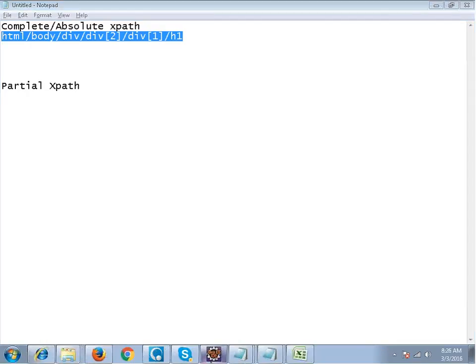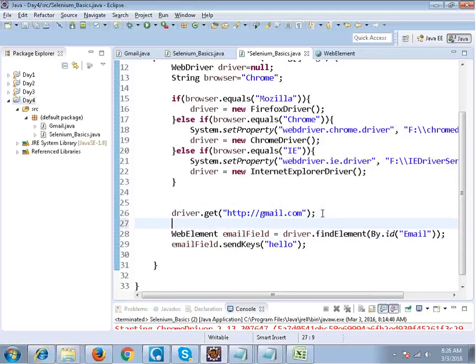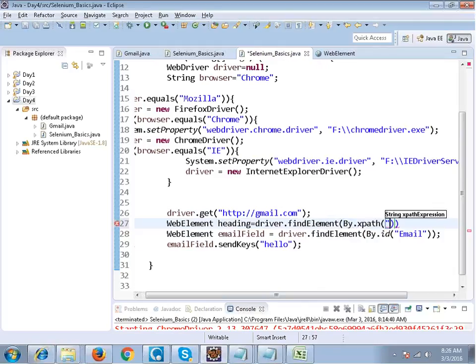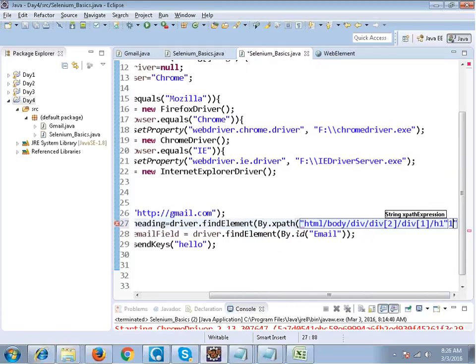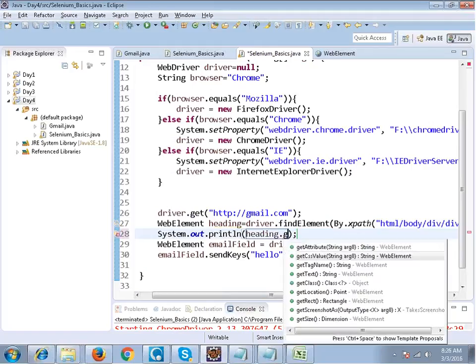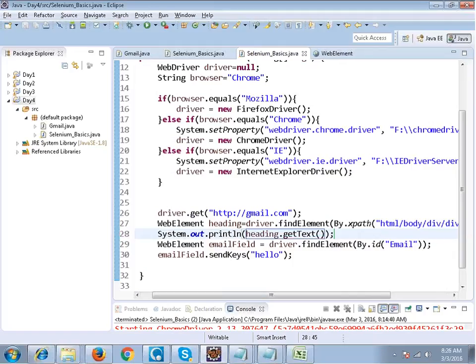So if I take this XPath and go to my code, I write over here web element heading equals driver dot find element, and you will get a locator by the XPath. You can give this XPath, and you will get the heading. Now what do you want to do with the heading? I want to print the text of the heading. So you write over here heading dot get text. The get text function in the web element gets the text of the element.